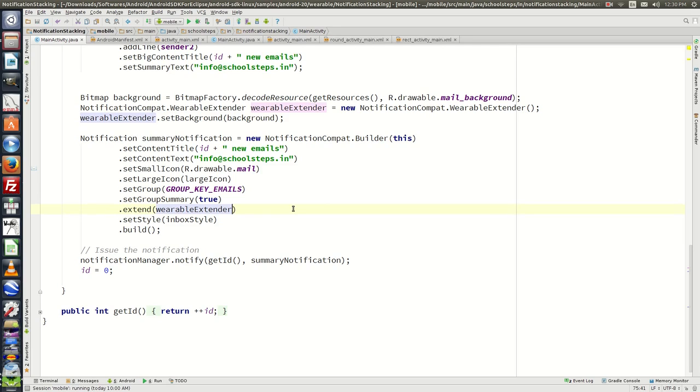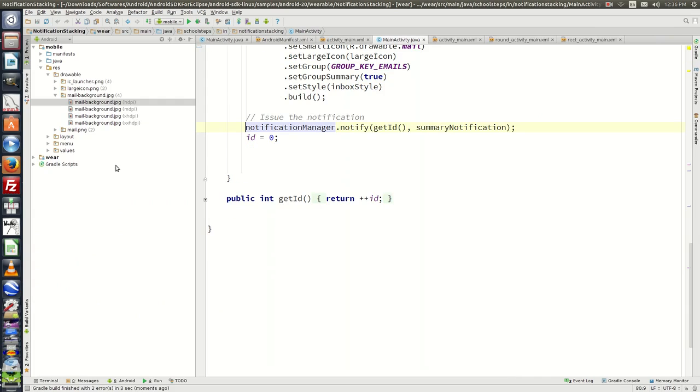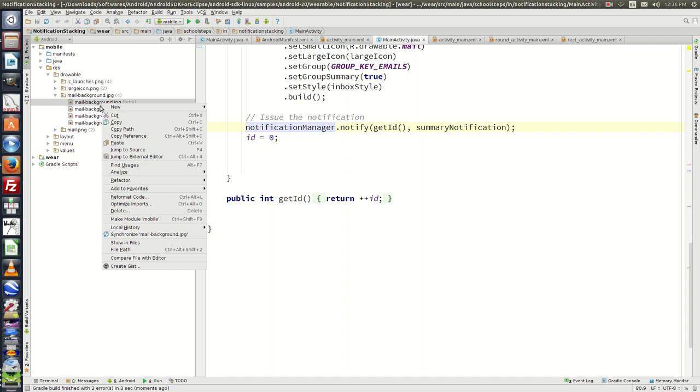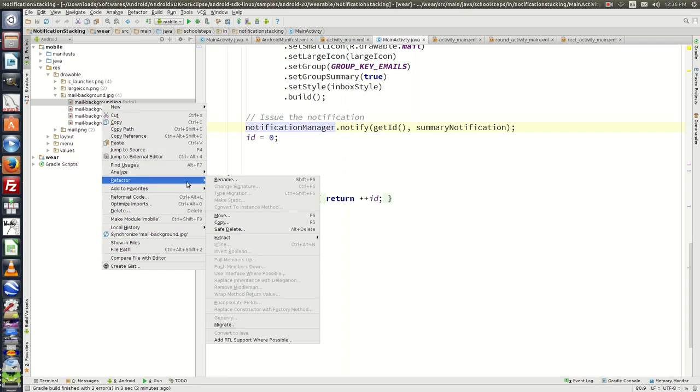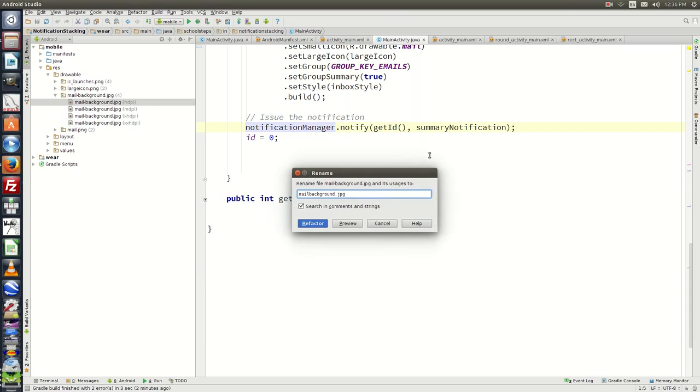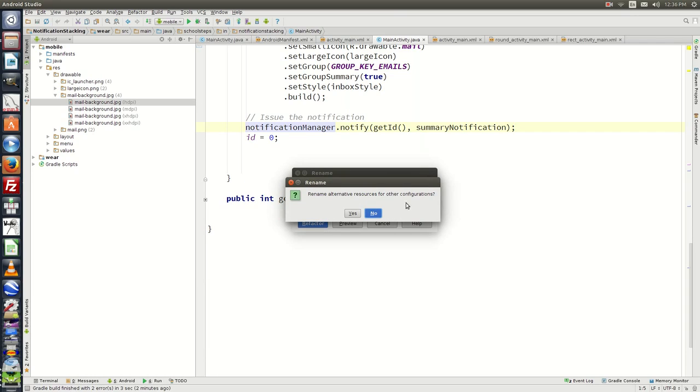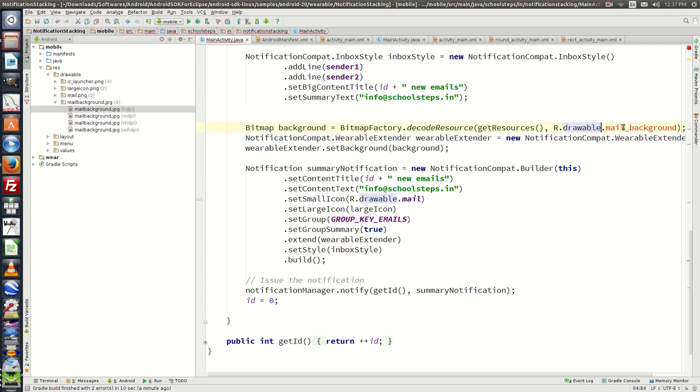Let's run our program and let's see the output. As this is a mobile application, I'm going to run it on my cell phone, and I'm going to sync the notifications of my cell phone with the Android Wear emulator. Let's do it. There is one error in the program. The image name cannot contain special characters like hyphen. Let me quickly rename it, and let's quickly make the change here as well.